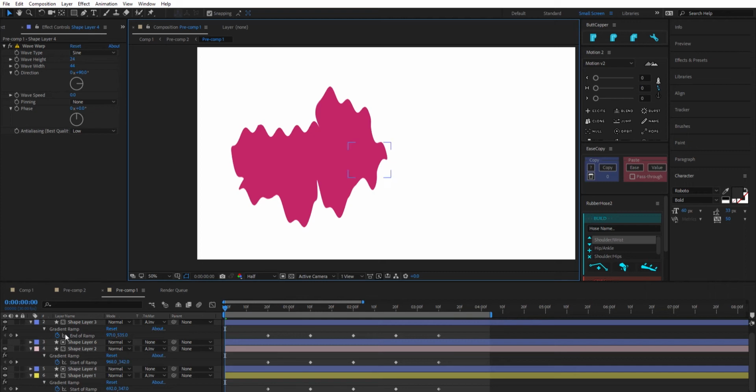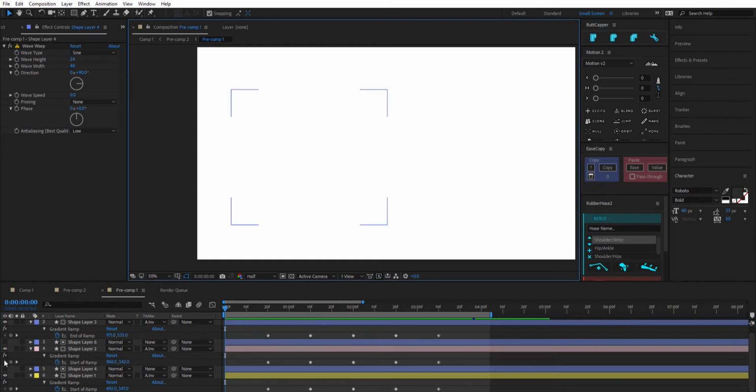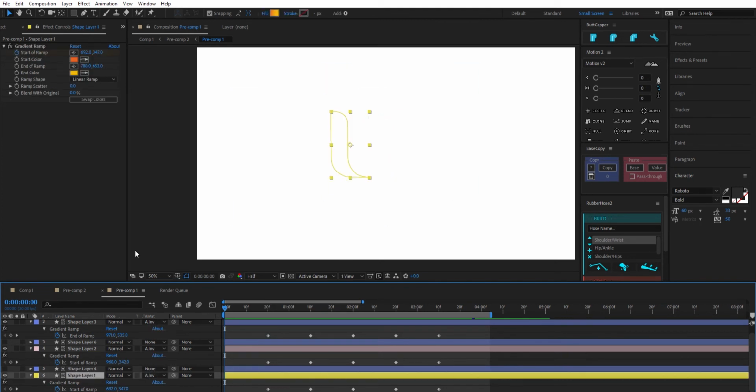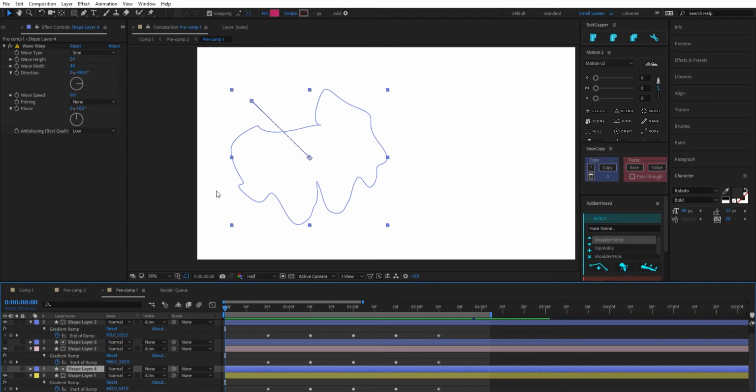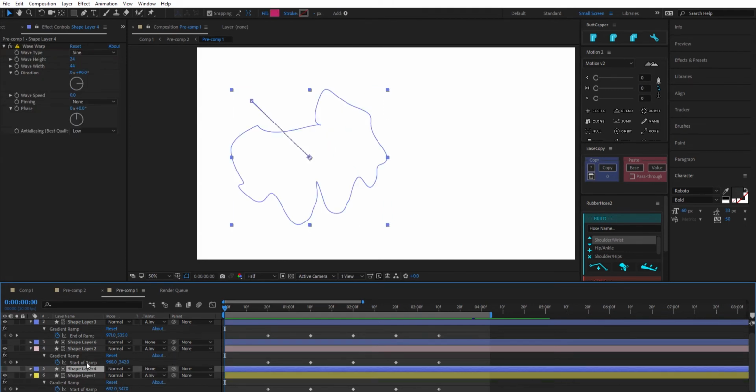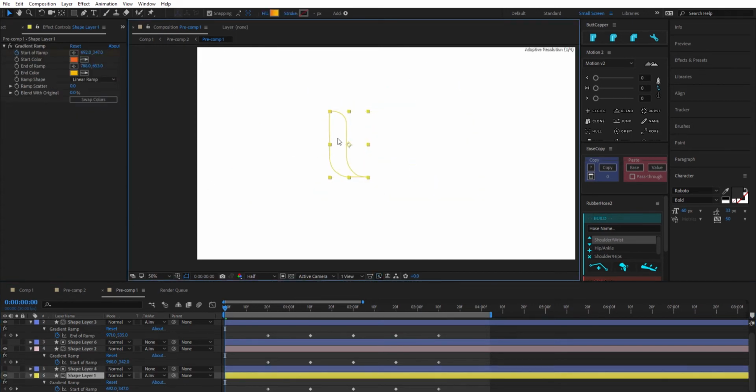After that I came here to track matte. If you don't have this option here, just click here, toggle switches and modes, and then you need to select the layer you want to track matte, the shape layer that you have here. Then you need to click here and select alpha inverted matte, and then if this layer moves, it will reveal the thing behind it.